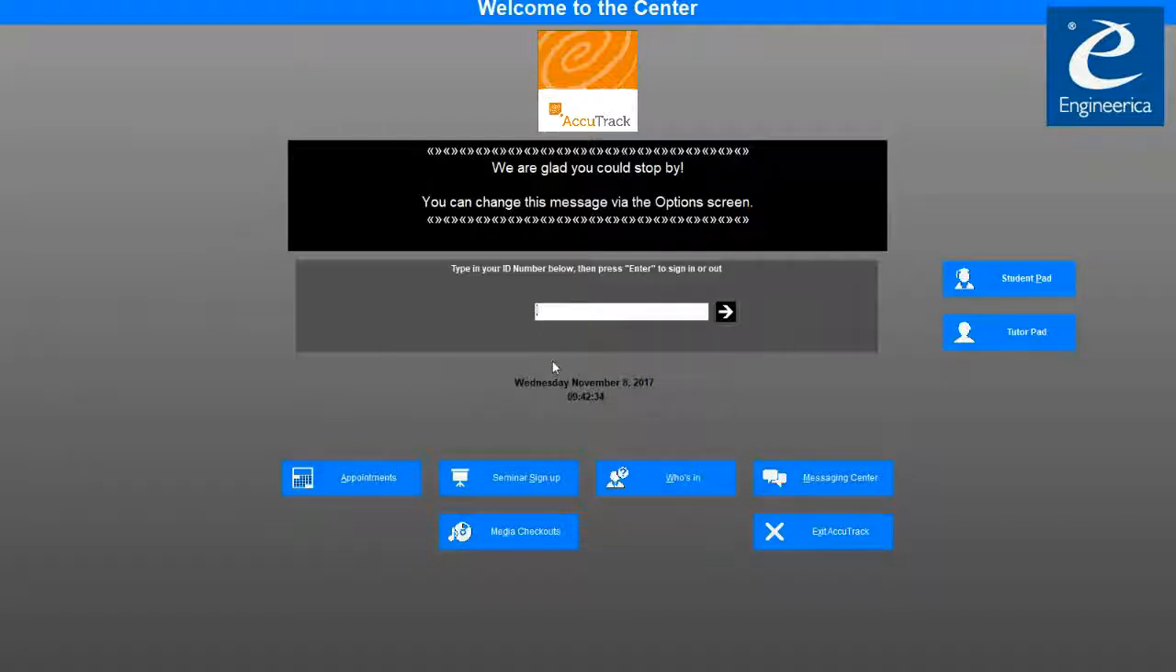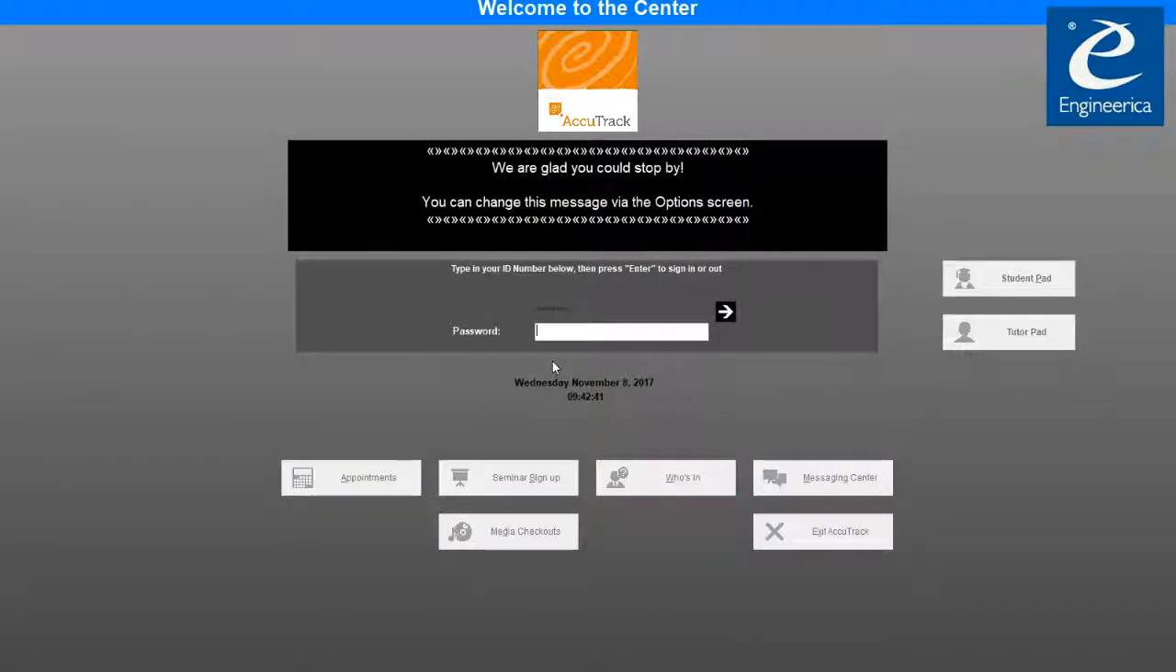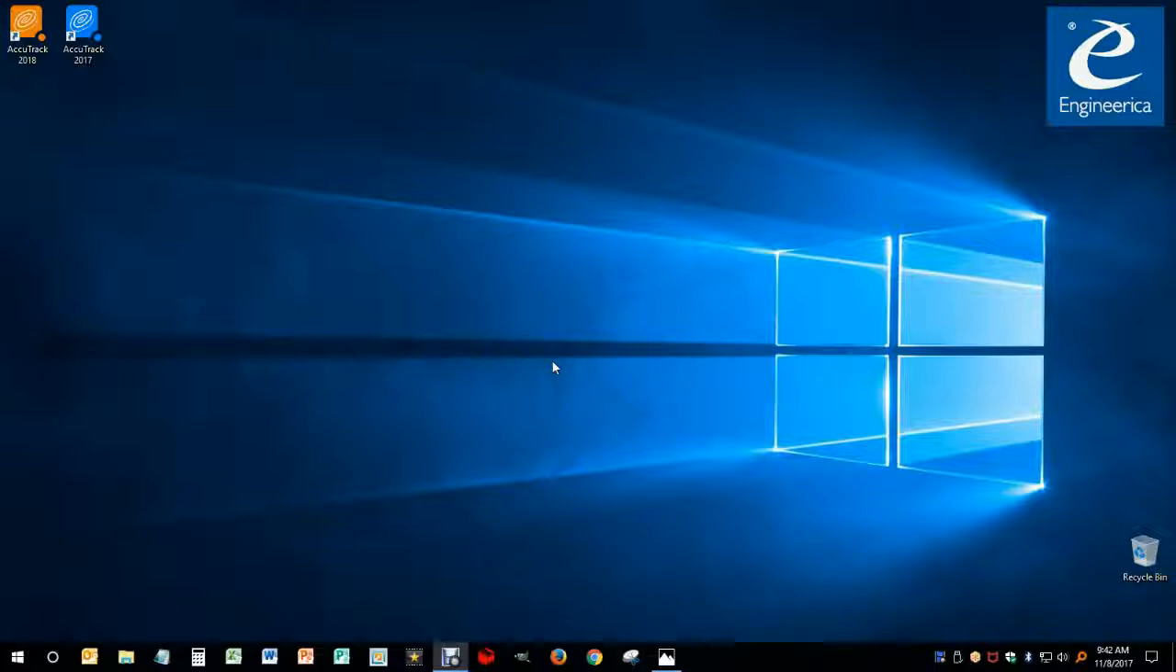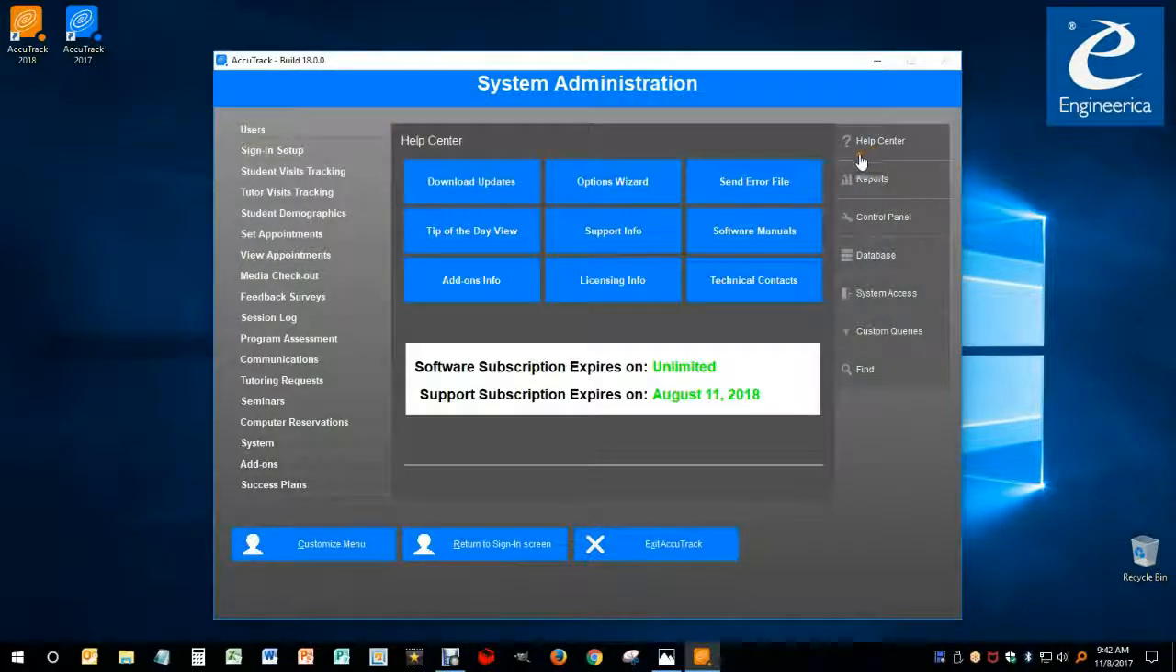And I'm going to log in. Okay, so that's the same password that we're using for the database that we're connected to. And if I go to the Help Center, I can check out the licensing just to make sure it's all mine.